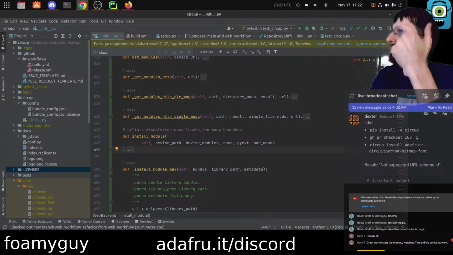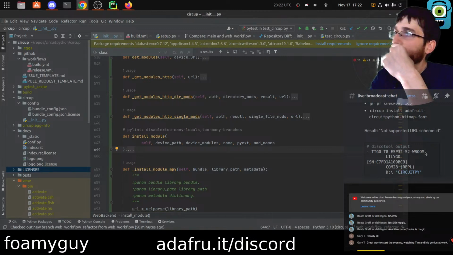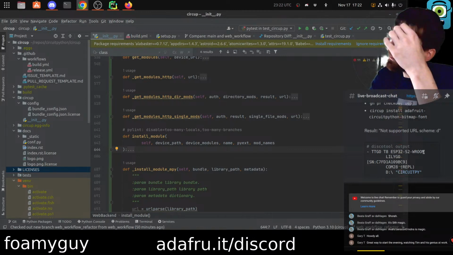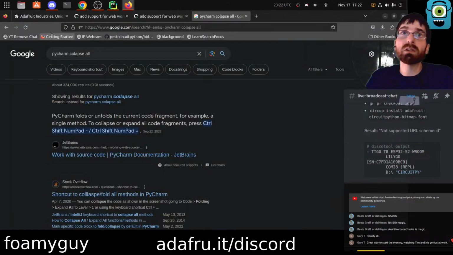HPR checkout, so that will get you to the right branch for sure. And then Circup install Adafruit font, and then it says no supported URL scheme. Okay. So yeah, it's broken on Windows. Okay, thank you for testing. Let me leave a comment.